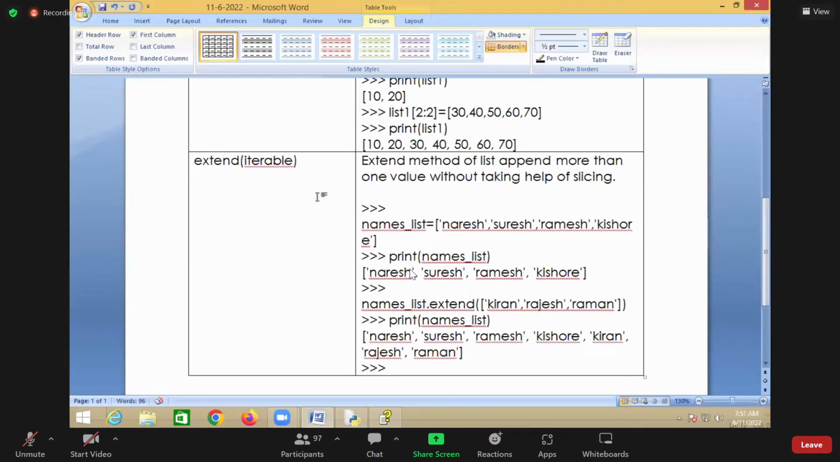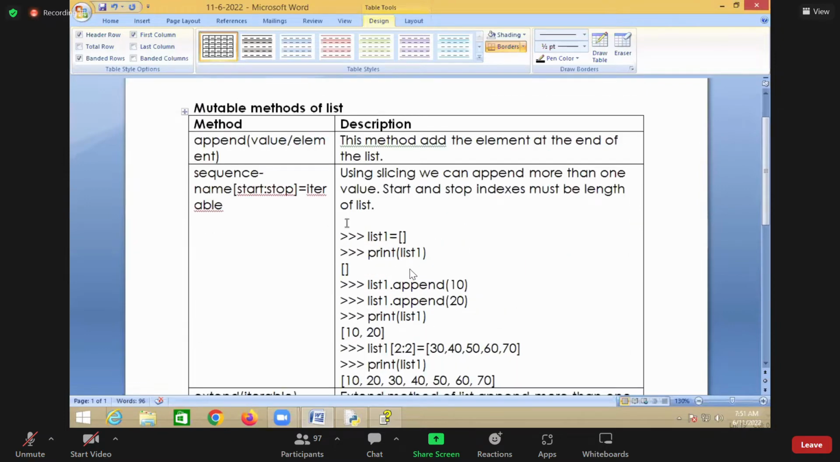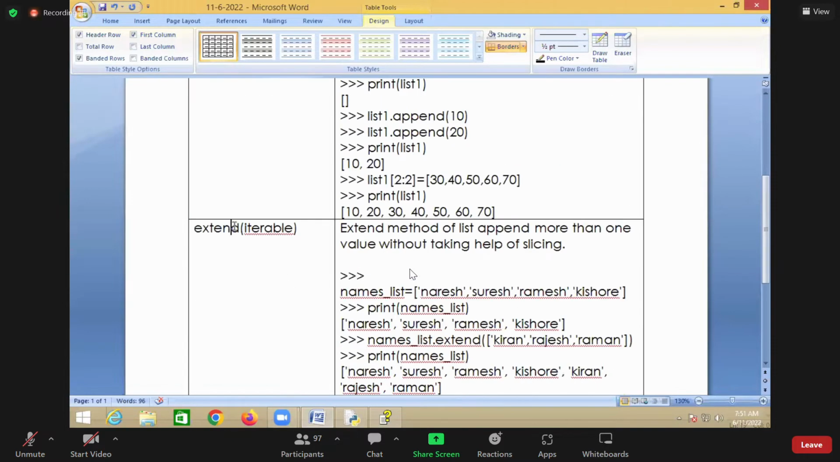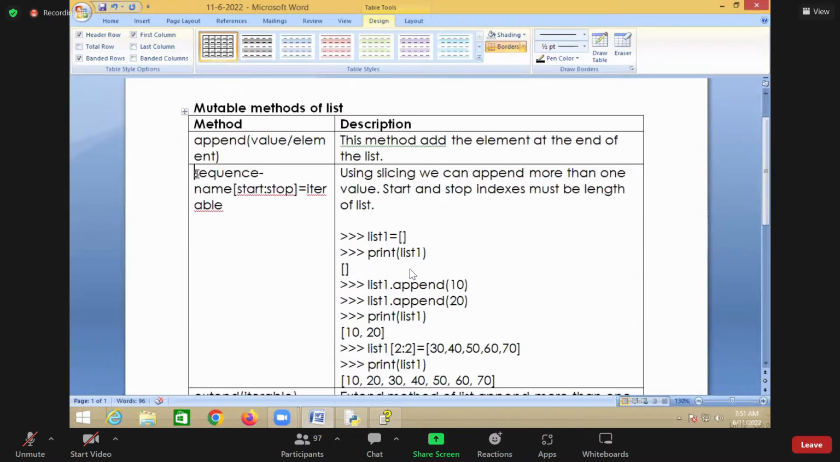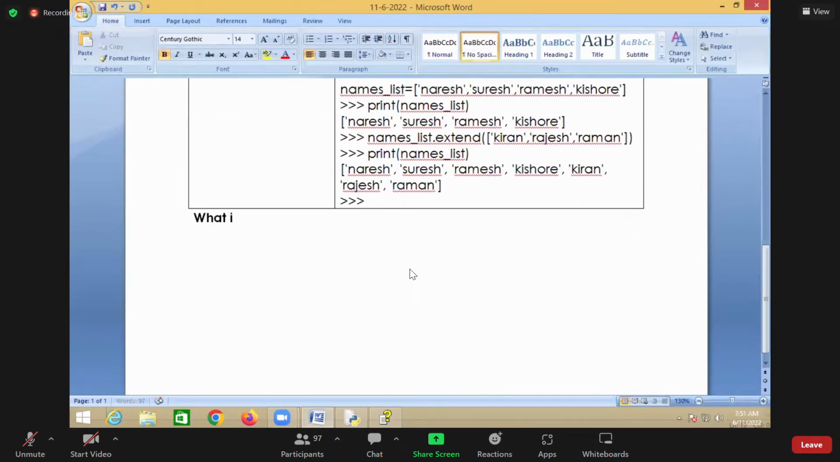So in application development, if you want to add more than one element to an existing list, you take the help of extend. But the same thing you can do by using slicing. So what is the difference between append and extend? Here, only one difference is there.